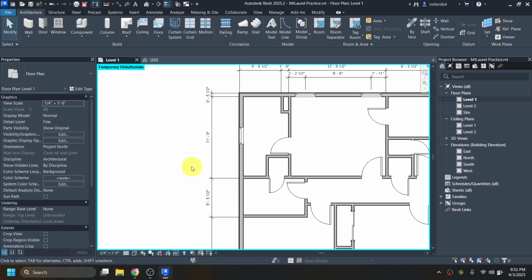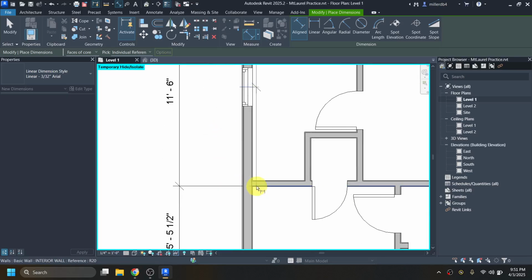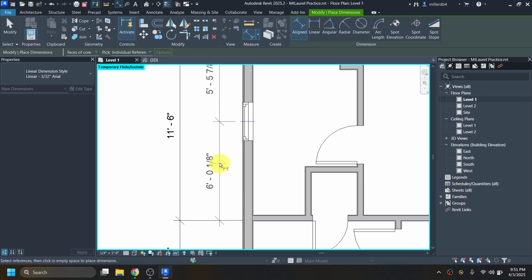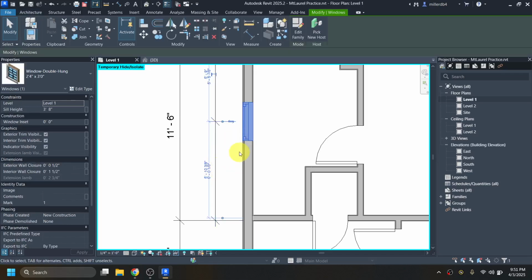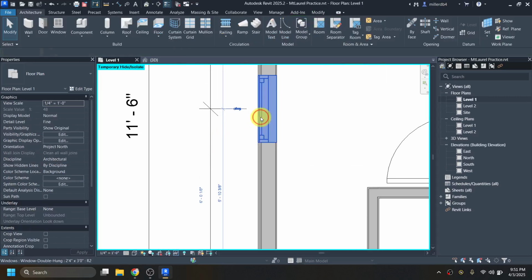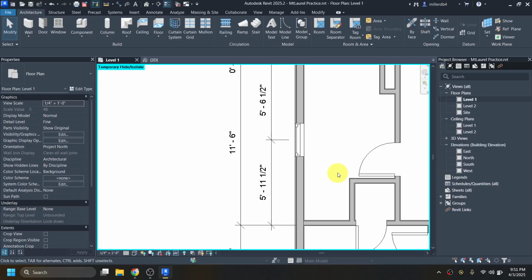So I'll do again keyboard shortcut DI, going to go from the inner one this time to the center of this window. Do that face of stud, click to place, hit escape 100 times, click on that window. If these witnesses get in the way when you're trying to click, zoom in and then click, and it makes it a little easier to click on the one you actually want. 5'11.5", and we hit escape.